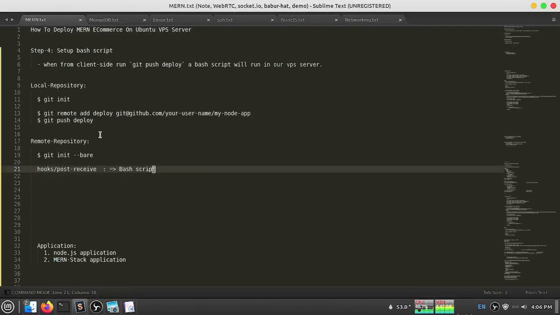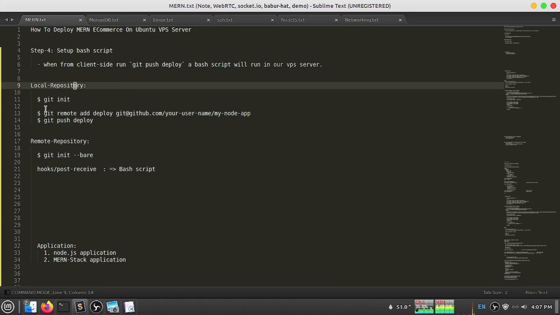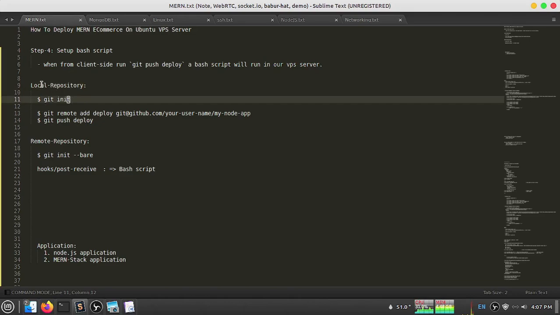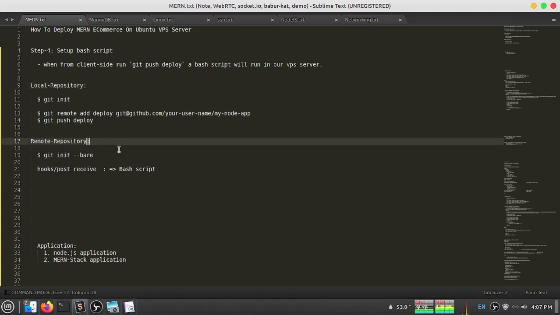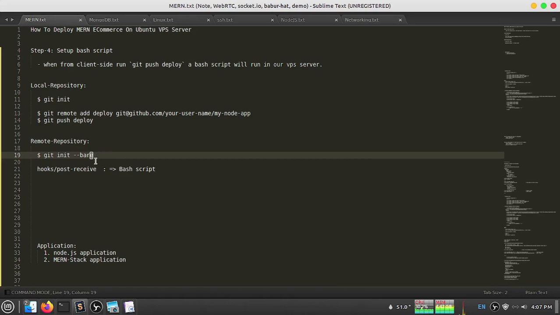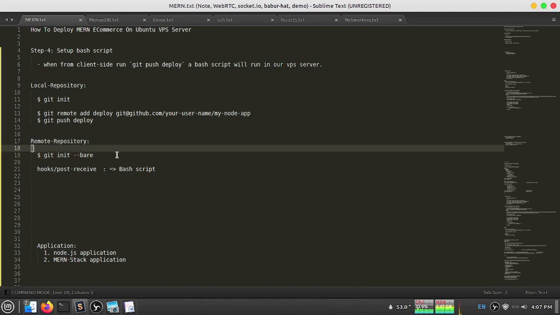At first, we have two types of repository in git. If we run the git init command, it will create the local repository, and this repository has the git add, git commit commands, etc. And we have another git repository called the remote git repository, which is created when we type the git init --bare command. It will create a remote repository, and that repository does not have access to be modified from inside the repository. It will only be modified by the local repository's git push command.